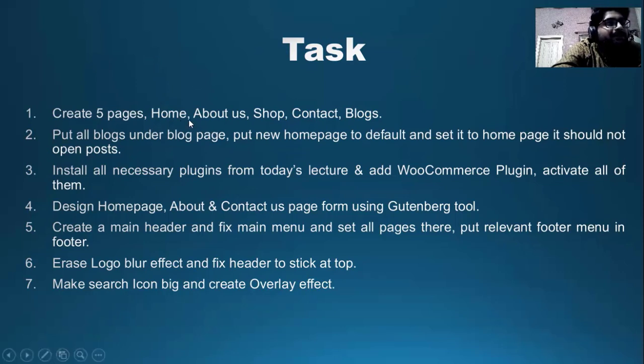and apply these pages into the main menu now, and remove the categories and put them under the blog, and set all pages there, and put a relevant footer menu in the footer. You have to create 4 columns: one with text or image, second with a menu, third with a menu, and fourth should be like social share or contact details.